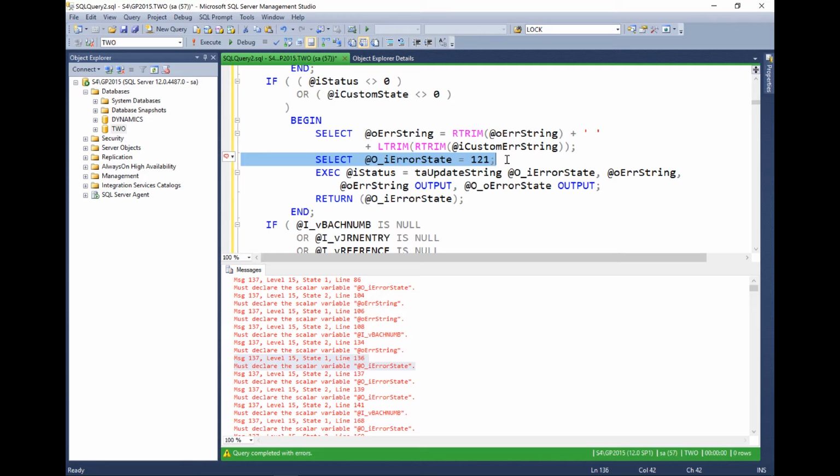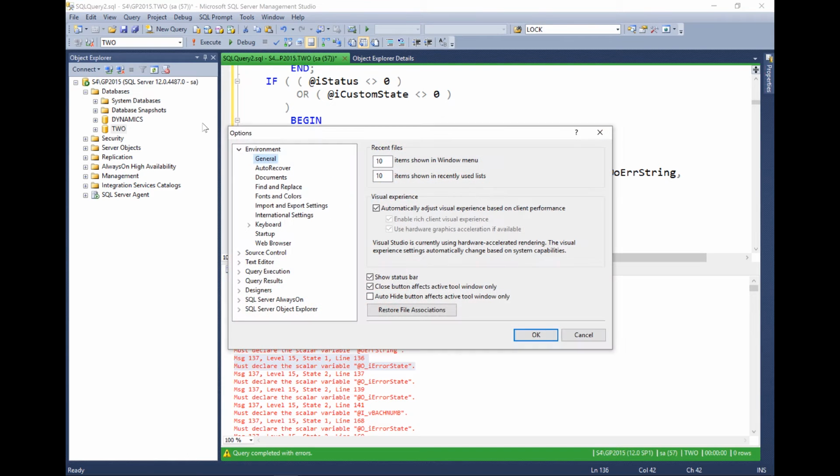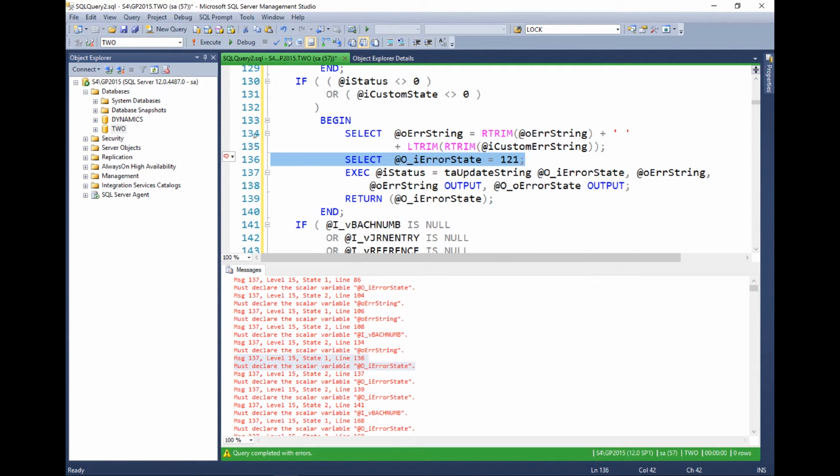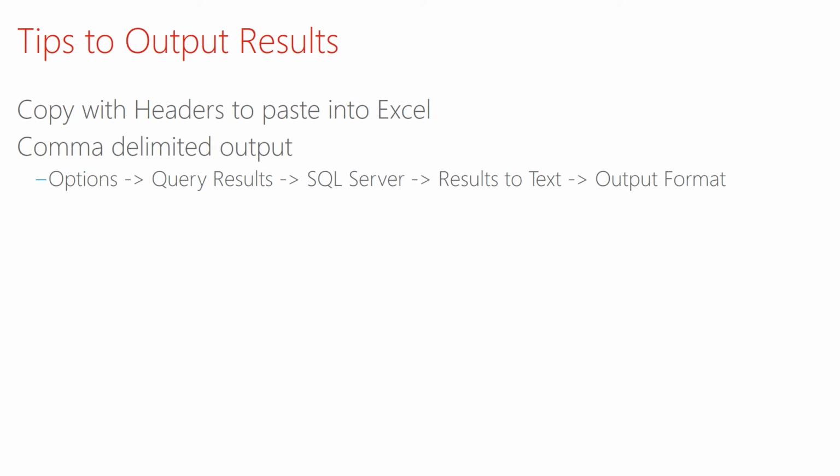Management Studio also has a related option to help you navigate your query based on line numbers. So if you click on Tools, Options, and expand the text editor, you can do it by language, but here I'm going to choose all languages, and I'm going to enable line numbers. When I click OK, you'll see that I have line numbers down the left side of the query. And so here, this is telling me that the error is on line 136, and sure enough, on 136, it doesn't recognize that parameter.